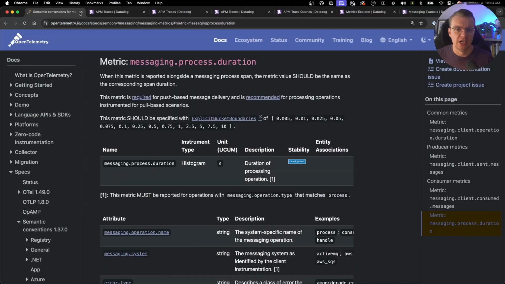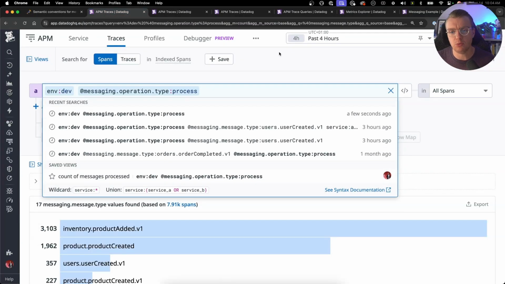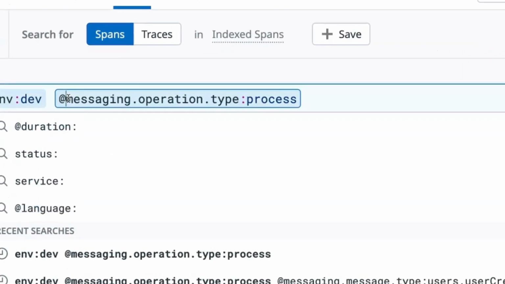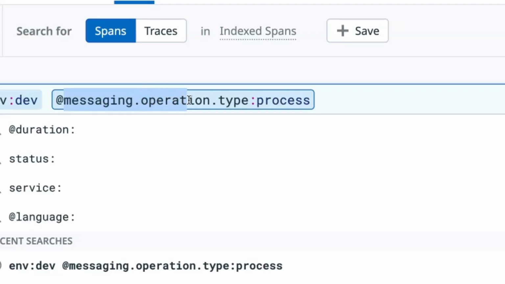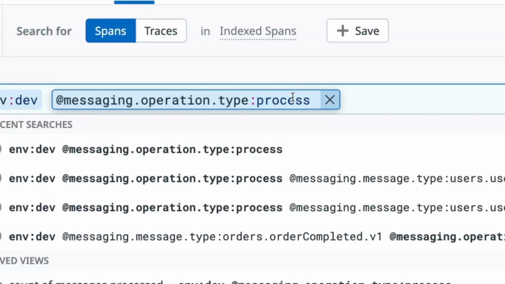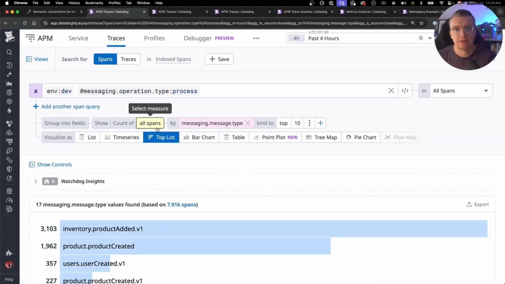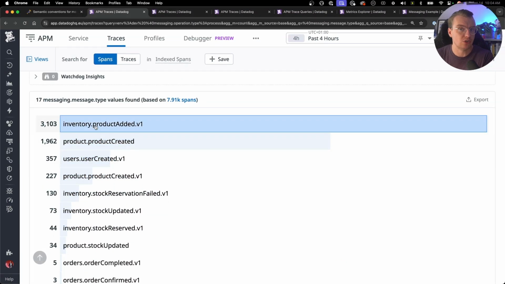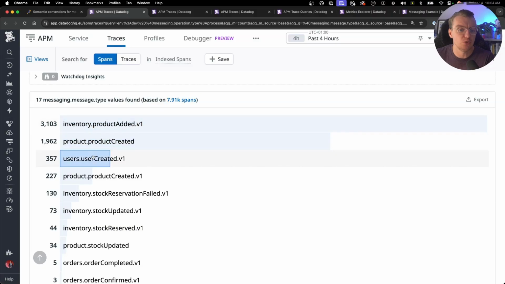Let me show you what I mean by aggregating your trace data. If we actually go to your observability backend, whatever that might be, you run a query across your trace data, providing you've got these semantic conventions, you can say things like, show me all of the spans where the message operation type is process. Process would be the semantic convention for a consumer. Aggregate that by message type, and I can now see that there are this many spans, this many product added events have been consumed, this many user created events.